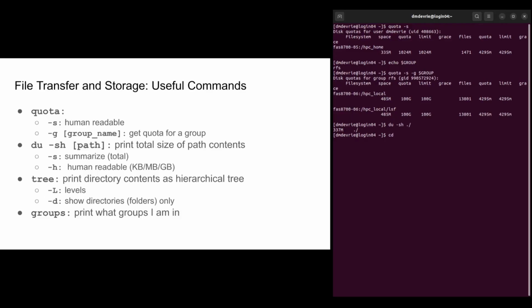But if I go to my research storage, which I've made as a link, and run du -sh, it takes a little bit longer, but it should show you the total amount of data currently in my research storage partition, which should be substantially larger.